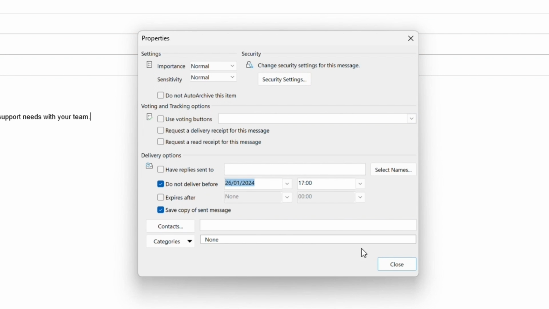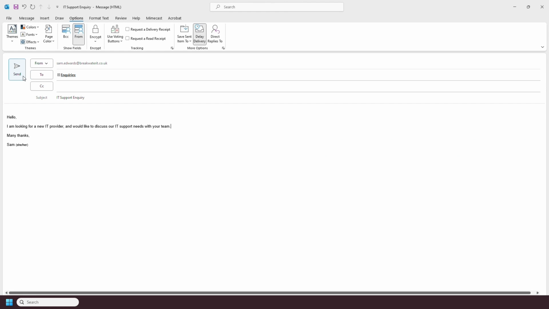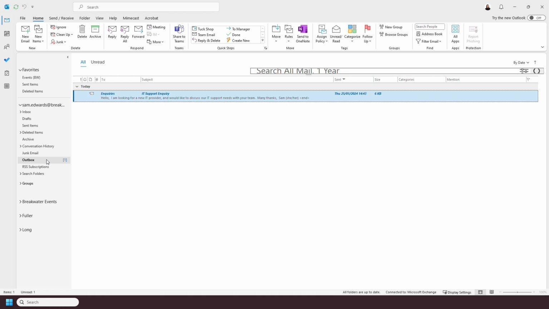You then select your date and time and click Close. You'll know that Delay Delivery is activated as the Delay Delivery box will be highlighted. And once you hit send, the email will sit in your outbox.